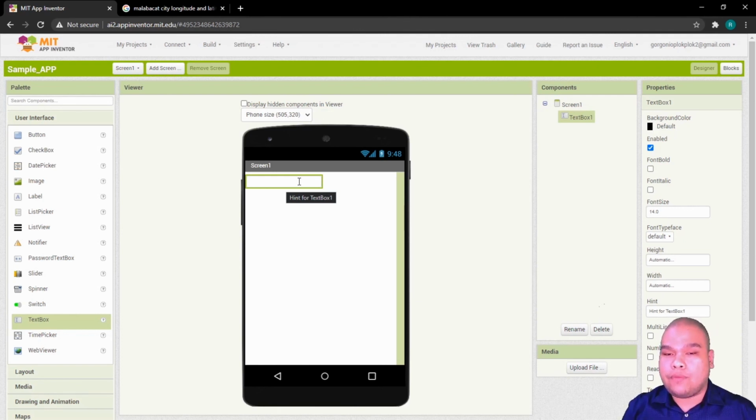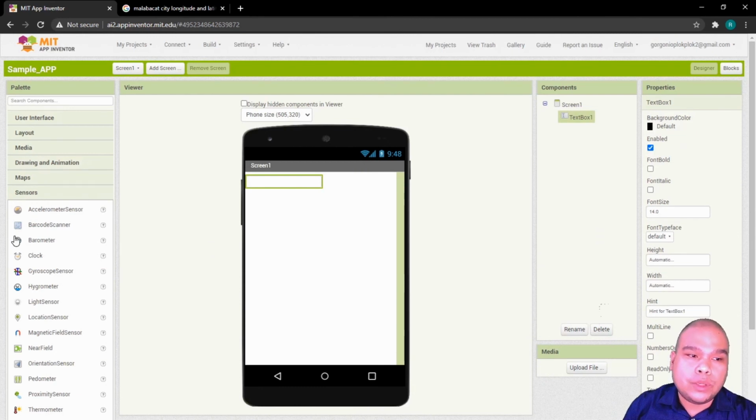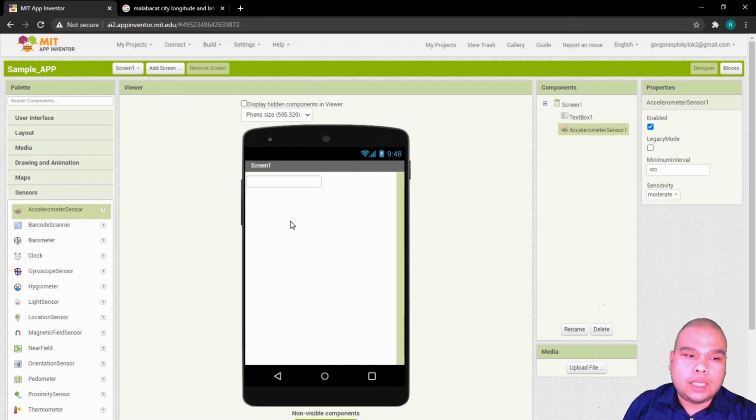So as we shake the phone, your mobile application will be translating the text that is inputted using your text box. For now, we'll be adding your text box. Then we'll be adding your sensor. So what type of sensor are we using? We'll be using your accelerometer sensor. I'll be dragging it onto your mobile phone. As you can see, it is a non-visible component, meaning you can't see it on the user interface, but it will be listed under the components list.